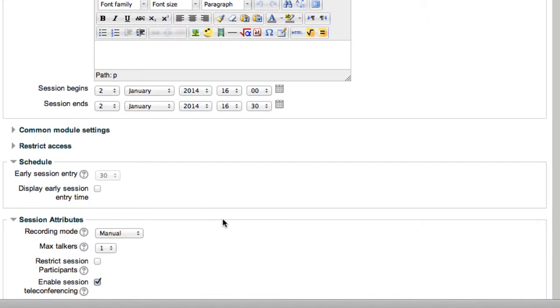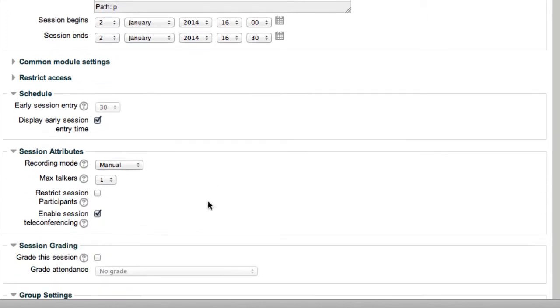Schedule. Early session entry is automatically 30 minutes. That means students can get in up to a half hour prior to the course, and you can have setup information for them. Display early entry time. I'm going to put a check mark there. I think any information I can give a student is a good idea.